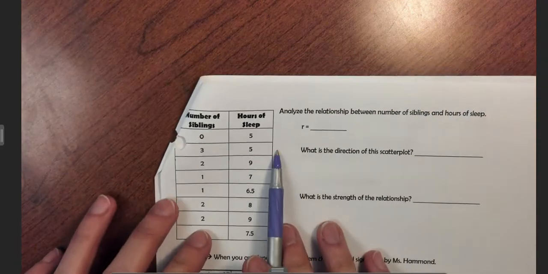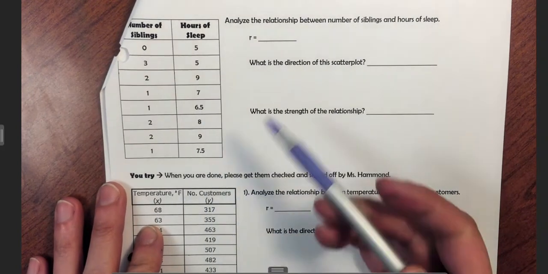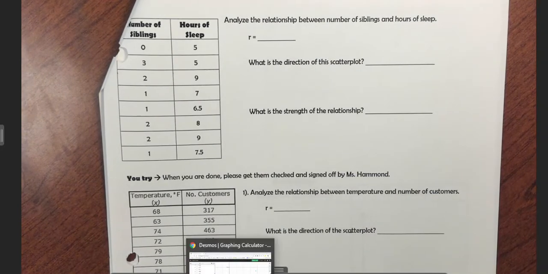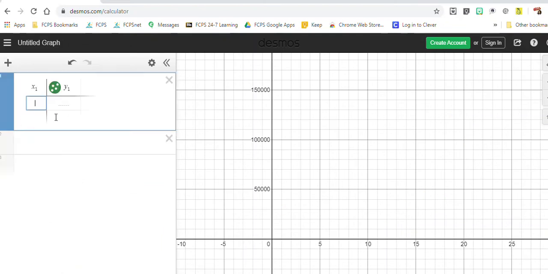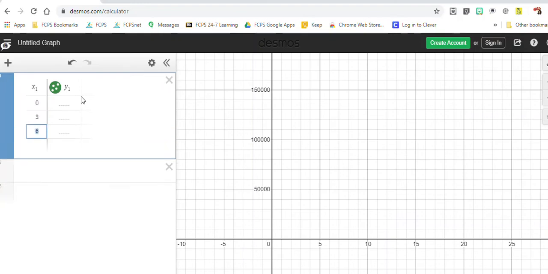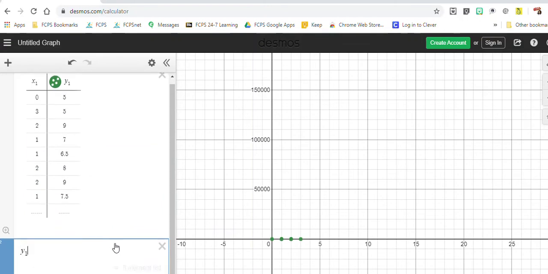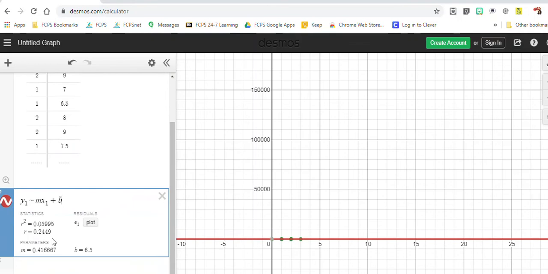All right, our last example, we want to see if there's a relationship between how many siblings you have and the number of hours of sleep you get. So to see this relationship, the next thing I'm going to do is go back to Desmos, make a new table, and find out what the correlation coefficient is. Alright, let's see what this looks like. So y1 tilde mx1 plus b. The correlation is 0.2449.